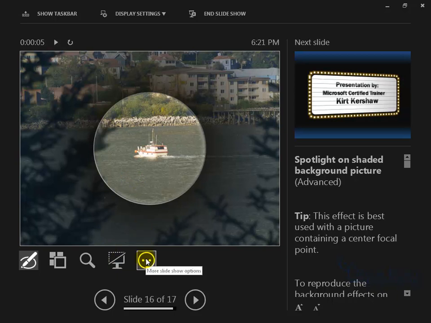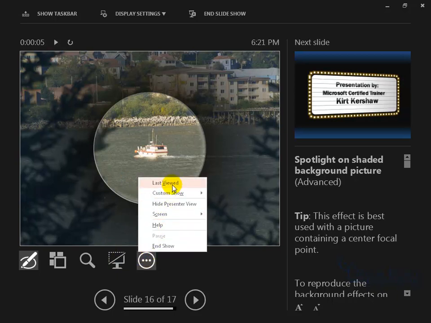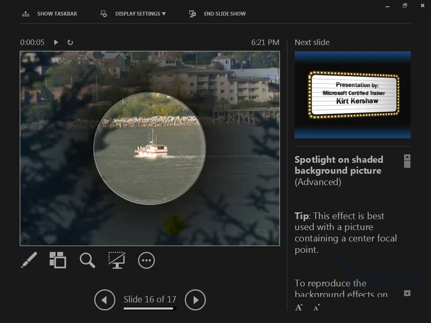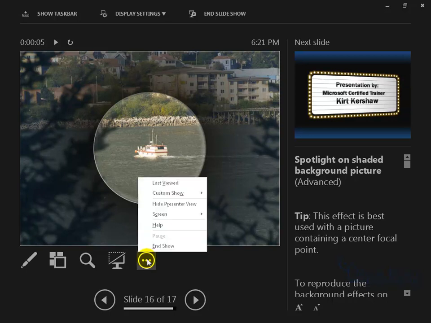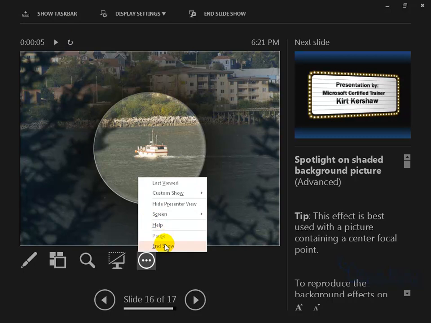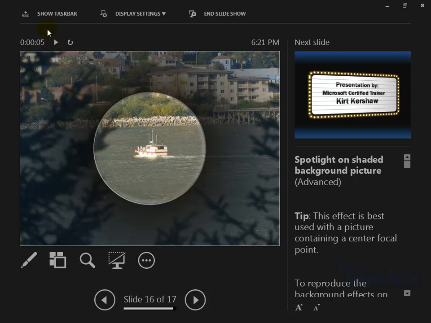And then we can go ahead and go to more slideshow options. The last viewed slide, custom shows, so we can automatically dive into that. Hide the presenter view. Let's do the screen here. We can go to white. So if you need more light to be able to see what we're doing in a darkened room, there you go. And then you can just hit the escape key on the keyboard, and it goes back to the presentation mode. Click on the button again, and you can do show the taskbar, which you can also show up here, or end the show, but let me click off and come up here, show the taskbar.